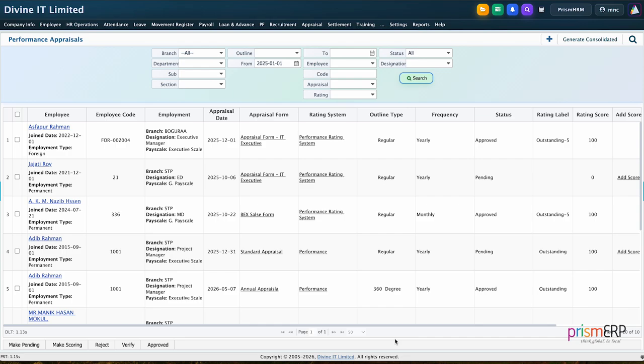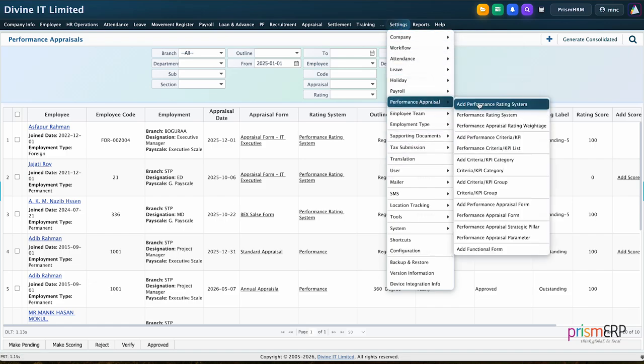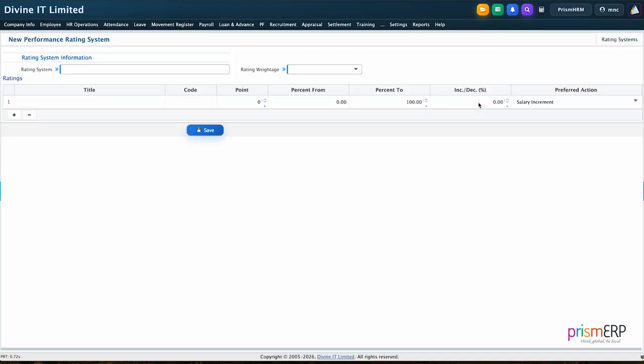First, we are going to create a performance rating system. From the settings menu here, go to performance appraisal, then add performance rating system. A performance rating system is used to define how employees will be rated during the appraisal process. It allows the organization to create defined performance levels, assign scores, and define what action should be taken based on each rating. This is the performance rating system page. First, enter the rating system name.